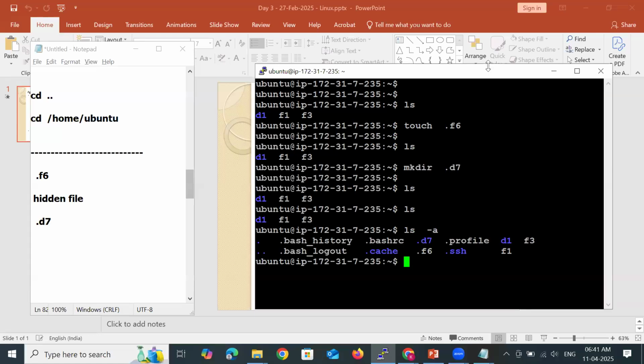Perfect. To our surprise, there are many more hidden files available. Can you see we have .d7, this is the hidden directory. And we can see .f6, this is the hidden file. Are you able to see the hidden file and hidden directory which you have created? Along with that, there are many more hidden items: .ssh, .bash_history, .bash_logout. So don't worry about that. But now you are in a position to see hidden files also. So to see hidden files, you have to use -a, which stands for all. It will show you the normal files, which are nothing but d1, f3, f1, along with the hidden files.